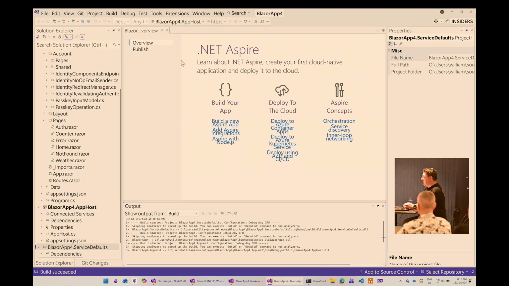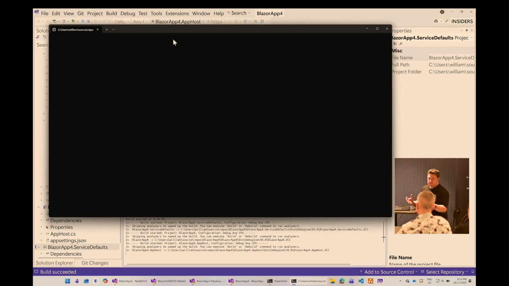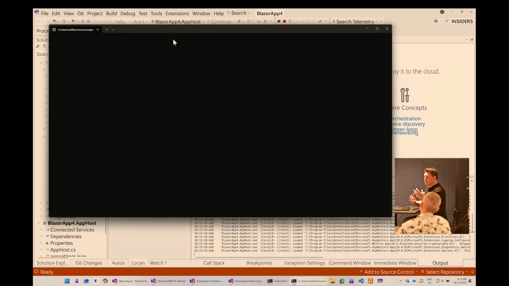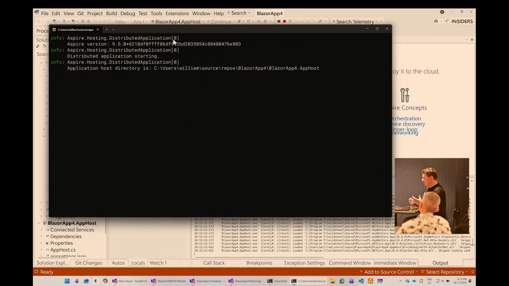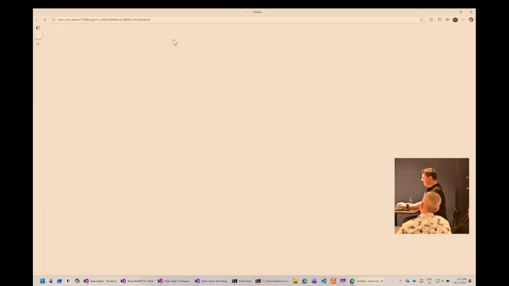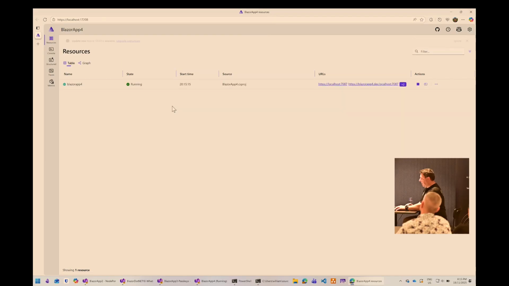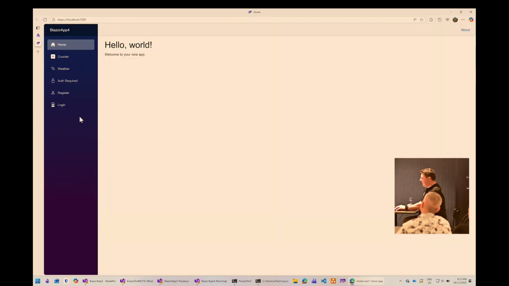So we're starting the Aspire app host, which is the thing that's going to orchestrate the startup of everything in our solution. In this case, it is the Blazor app number 4. So I'm just going to hit the URL there. Nothing fancy just yet. Hello page, a counter page, does its thing.